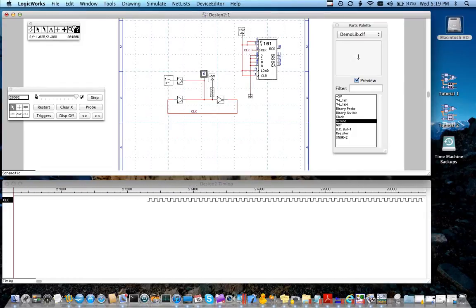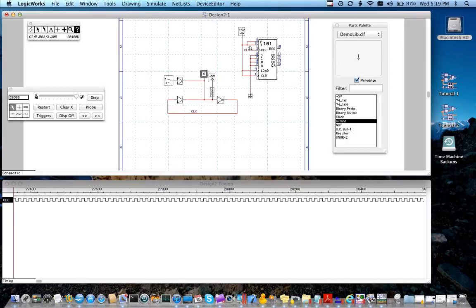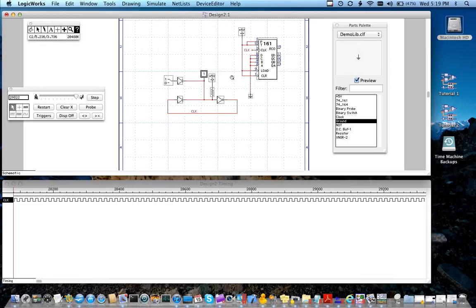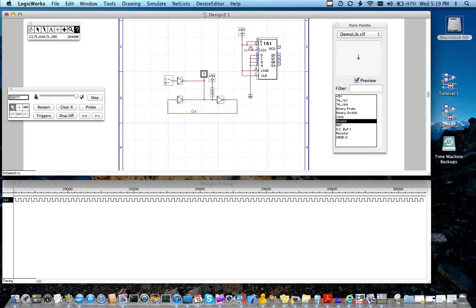Okay, just to check it's working, we'll put the probe on the end of it. And yes, it is very slowly, but it is working. So basically, that's another example of connect by name. This is called clock here, this is called clock here, so in fact, the signal propagates.